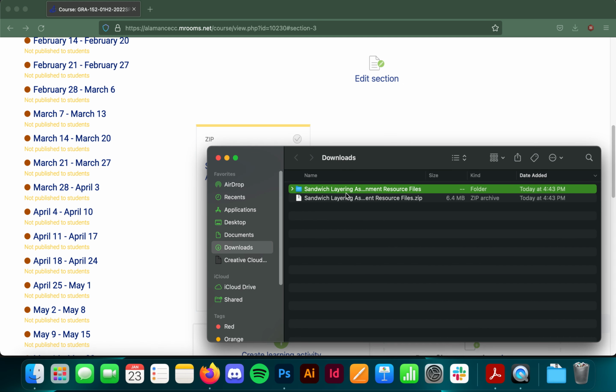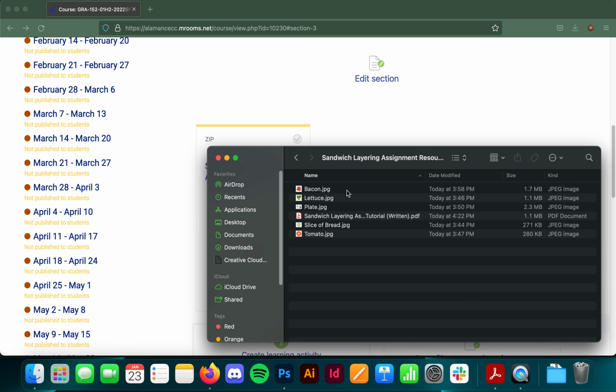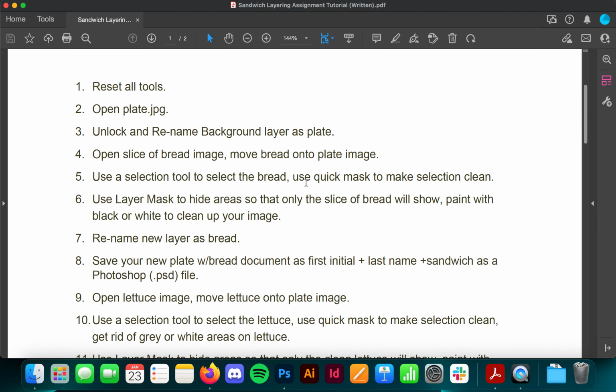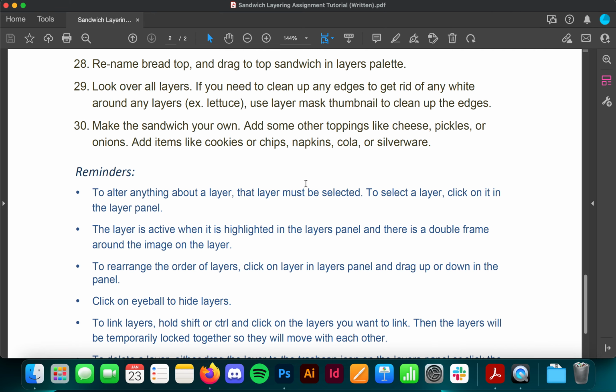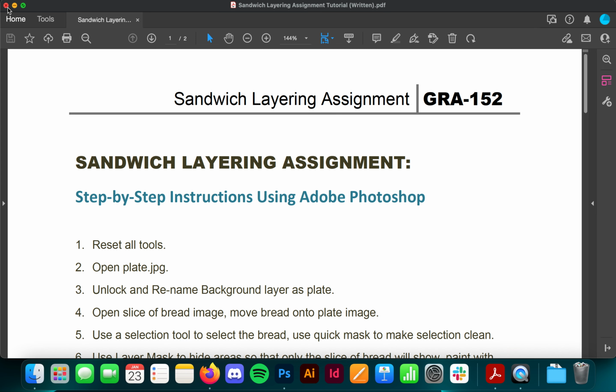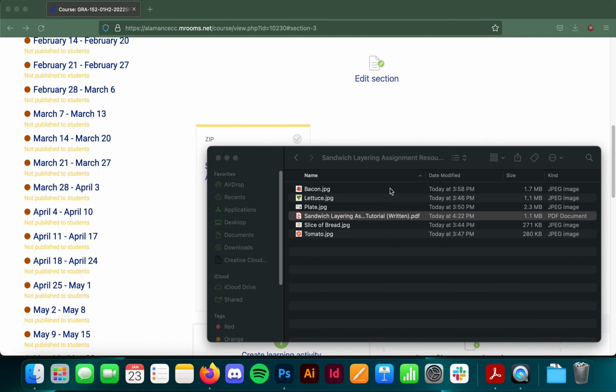And so we will have a folder with all of our resource files that we're going to use for this project. You can see all the images that have been placed in that folder. So bacon, lettuce, plate, slice of bread, tomato, and of course I've got a written version of this tutorial as well if you want to use it. If you don't require using a video, you can try to use this as well. Just an extra resource, whichever works for you. It's the same process, just with no visuals, no screen captures. So let's jump into it.